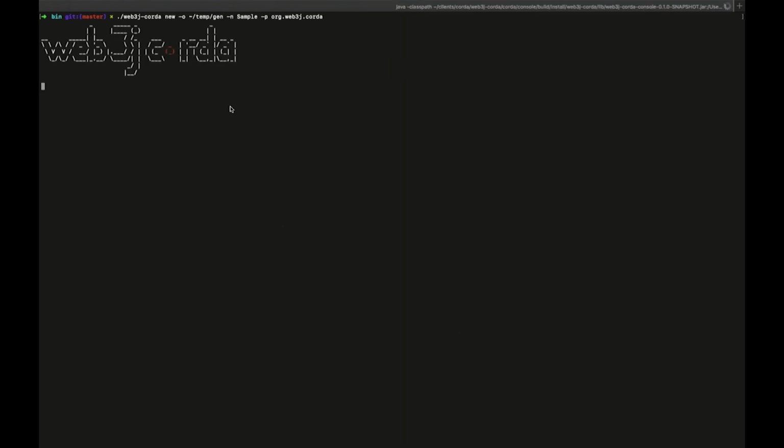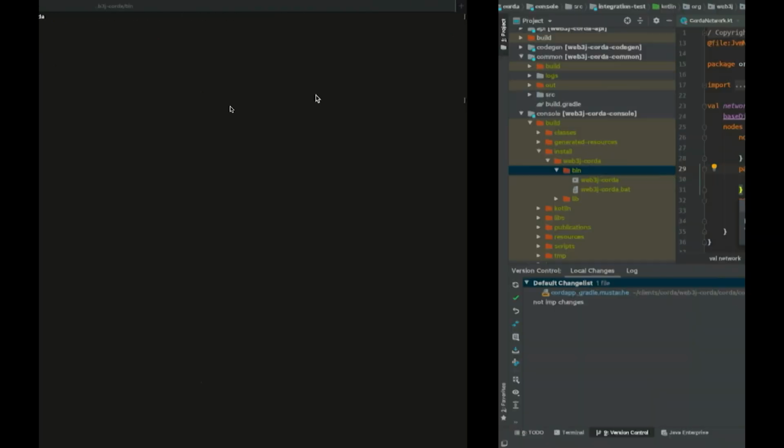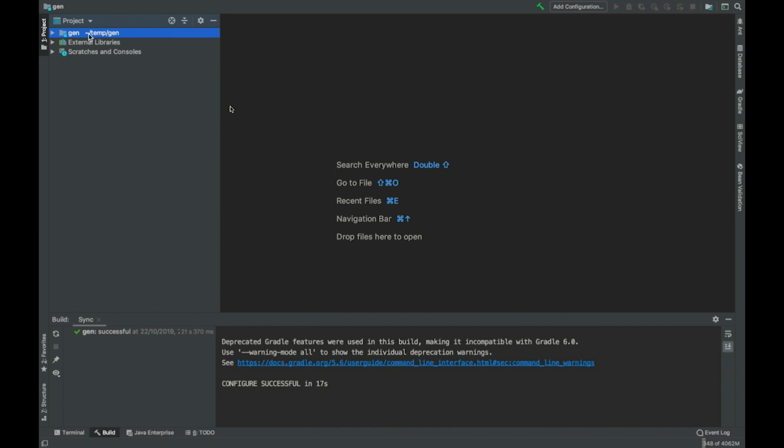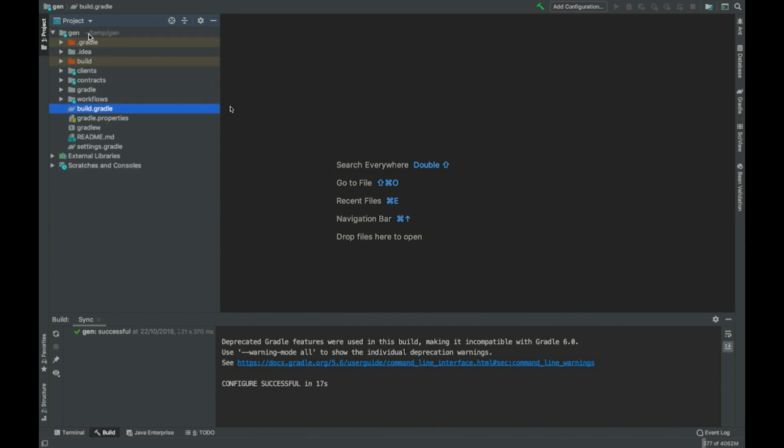Here we have a Web3j instance which we have already installed. So we start the new command with the output directory being mentioned as where we want the template to be generated, what's the name that we would like, as well as the package that we want the template to be generated in. It's generated in a particular folder, which is easily locatable, which is actually the input folder that we've mentioned. This creates the CorDapp as well as the client directory.